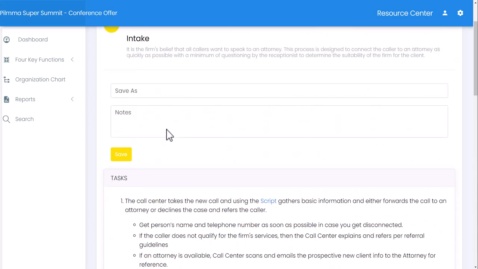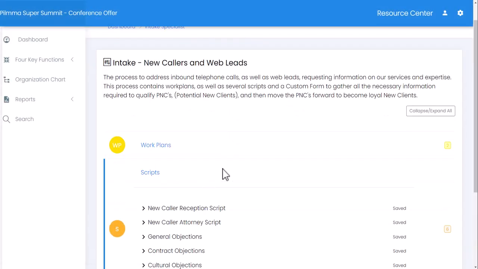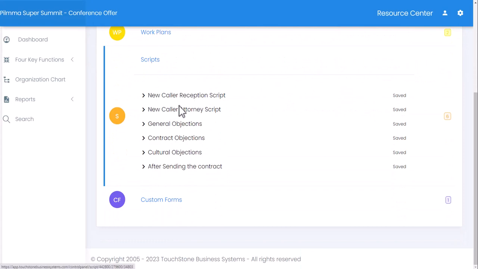Now you'll also notice that there are some pretty remarkable scripts here. We have a new caller reception script, a new caller attorney script. So if the receptionist picks up the call, what should they say? If an attorney picks up the call, what should they say? It can go into a little bit more detail.